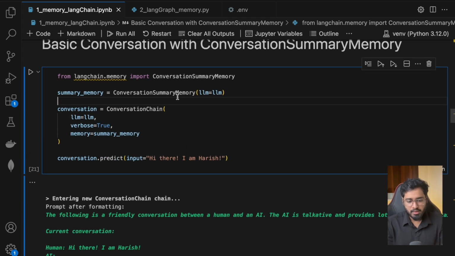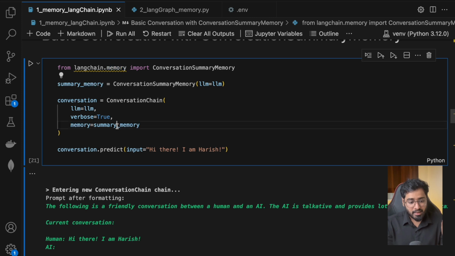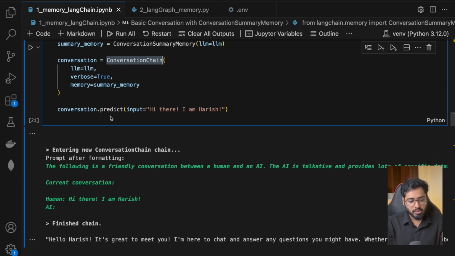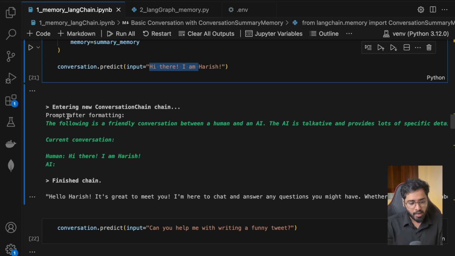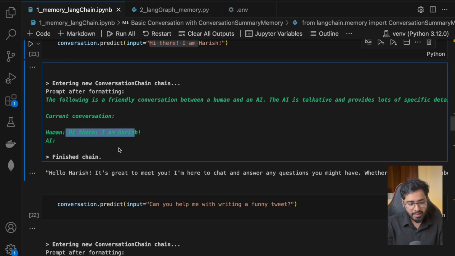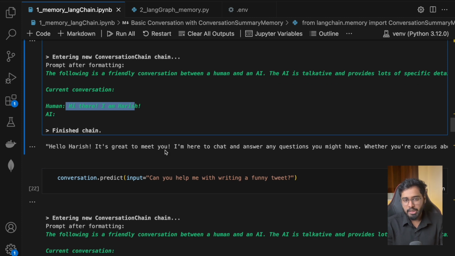So let's look at an example. I'm using this conversation summary memory. I'm again importing it from LangChain memory, and this time, instead of passing the buffer memory, I'm passing in the summary memory in the conversation chain. Let's see what happens. Here I'm saying, hi there, I'm Harish. Prompt after formatting, the same thing. The human is saying this, and the AI is saying, hello Harish, it's great to meet you. Very simple stuff, no difference so far.